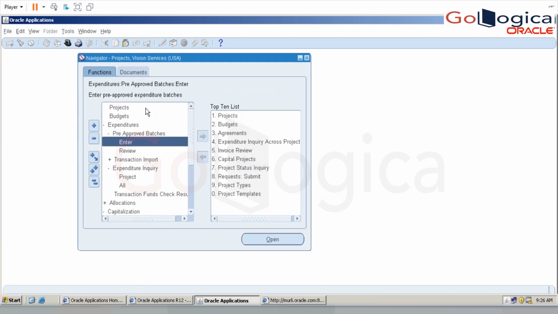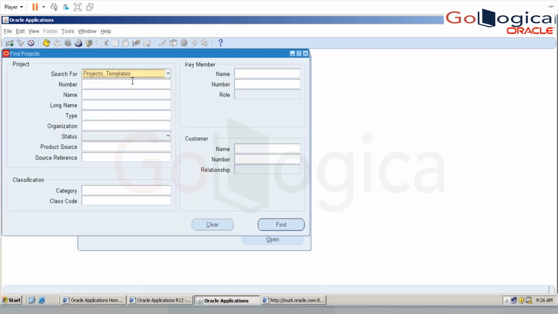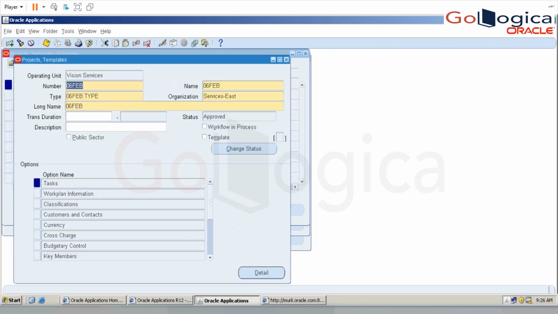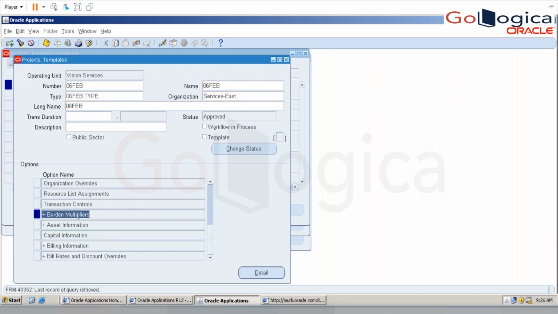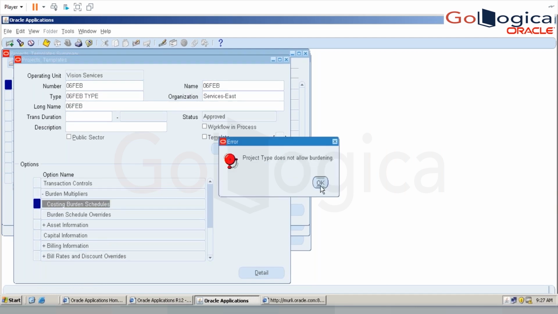This is the batch. Before that, I'll make sure there is no burdening for this, because I'm not running any burdening program. Otherwise, if you implemented burdening, we need to make sure the respective programs ran and the burdening happened. Then only the cost will pull. That's fine.